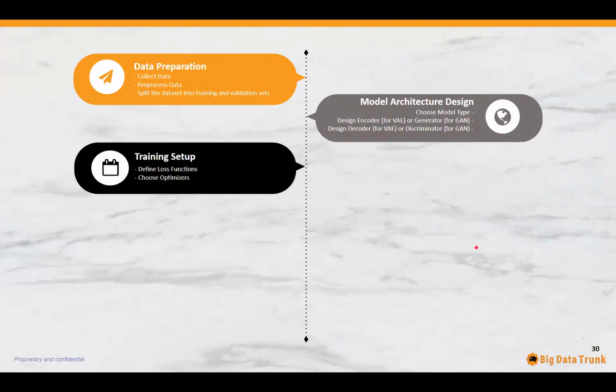Then we are going to go to the training setup. The training setup contains two parts. One is defining the loss functions and choosing the optimizers. We have read about the loss functions, right? It's all about decreasing the loss to reach the accuracy. So we are going to see how much loss is happening, and we are going to choose a proper optimizer to bring it to an accurate level. So all of this is happening in the training setup.